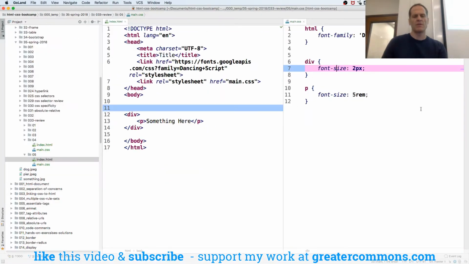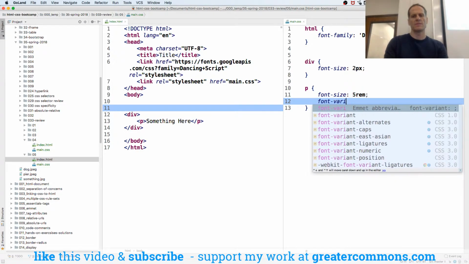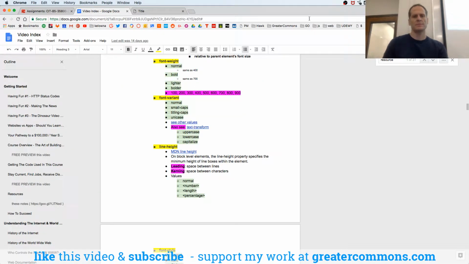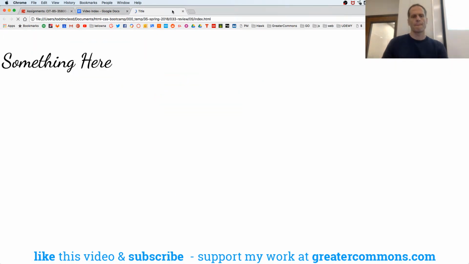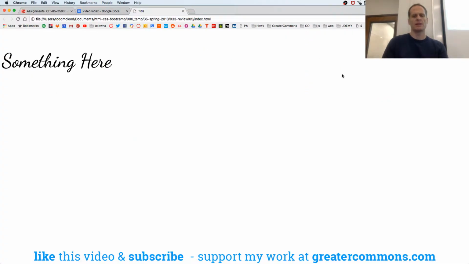So let's try font variant, see what happens. Font variant, small caps. Right? Small caps. So right, this is typography. There's lots of choices available to get a different look using different letters.